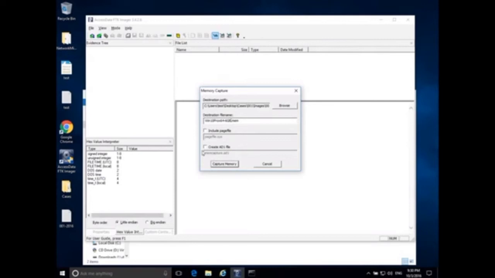And then create an AD1 file. I'm also not going to create an AD1 file for this. I'm just going to use a raw memory image. Okay, so that's pretty much it for our options for capturing memory using FTK Imager.